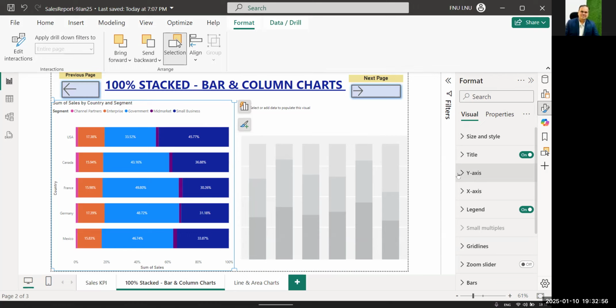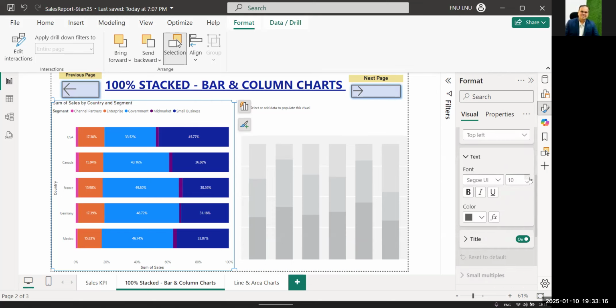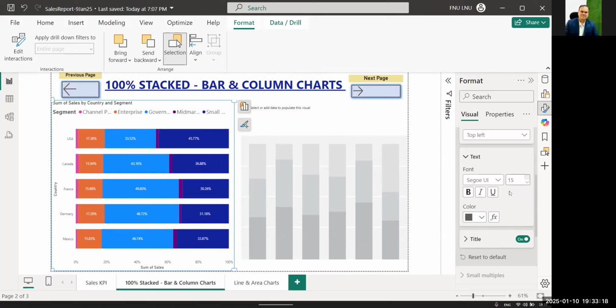Okay, in the USA, 32% of the sales is coming from the government segment, 45% is coming from small business, and a very minimal percent, we cannot see the percentage even here, is coming from channel partners. So these colors are shown over here. If you want to increase the size of this, we can increase the size from here. We can make it bold.